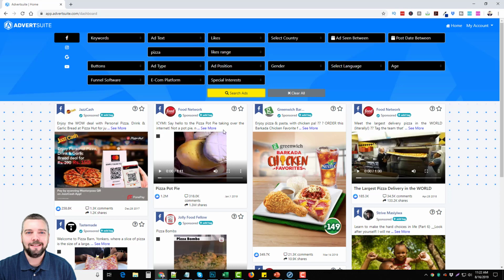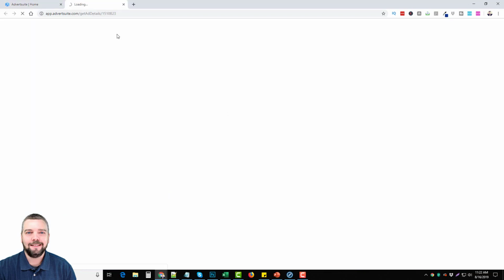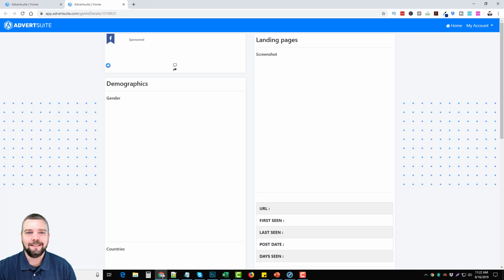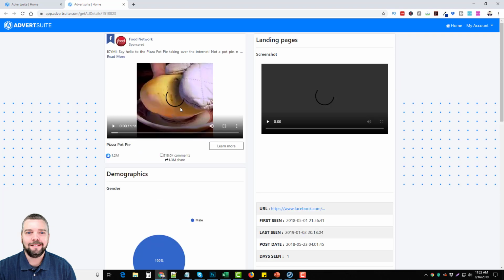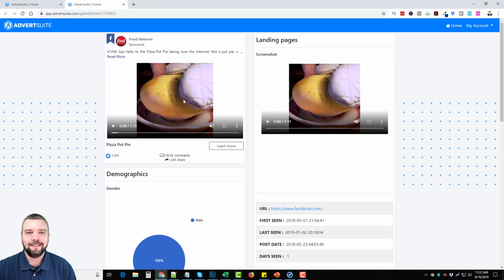For example, if you come up here and click on the question mark on any one of these ads, it's going to open up a new tab and give you more details on this ad as well as the landing page that it's sending people to. As soon as this loads, it's going to show you the ad, the video, and the landing page it's showing.